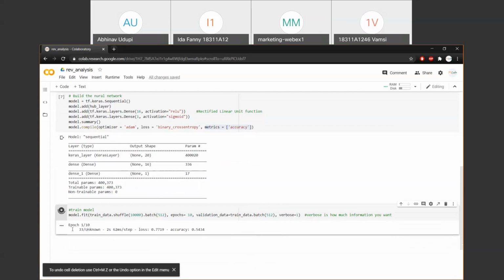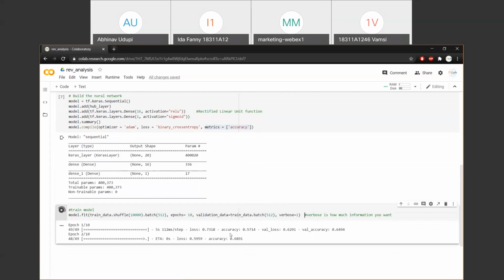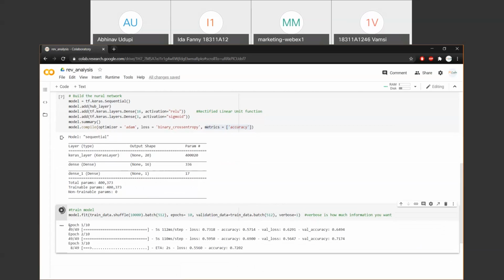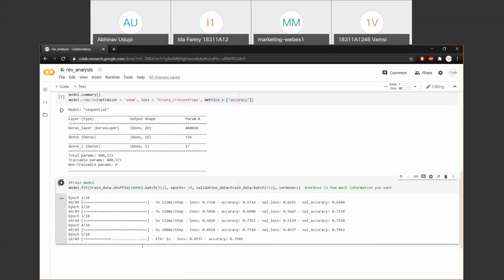Whatever this data is coming, this is part of verbose equal to 1, the minimum data that we want. You can see now epoch 1 has started, trained 49 reviews, and it has got about 64.9% accuracy. Because I have put 10 epochs, this is going to be quick.